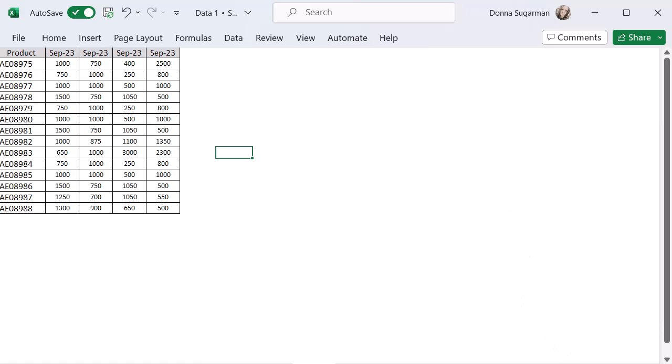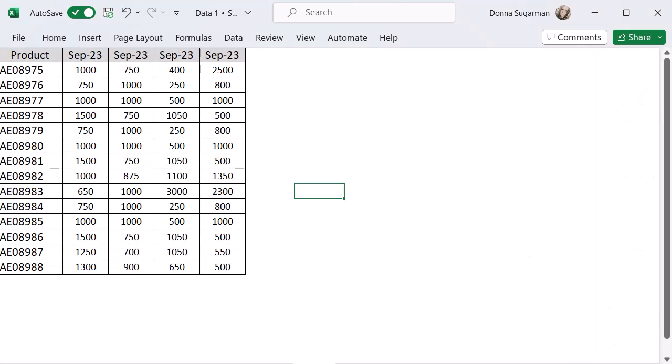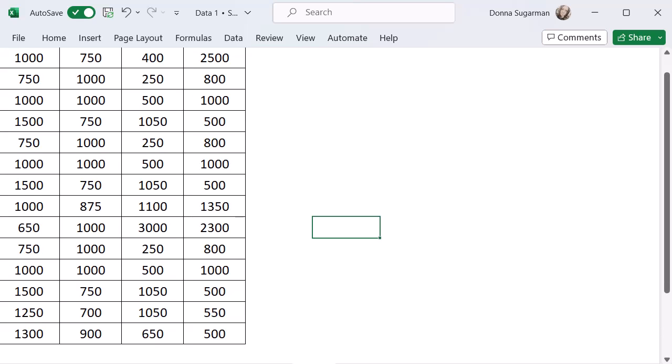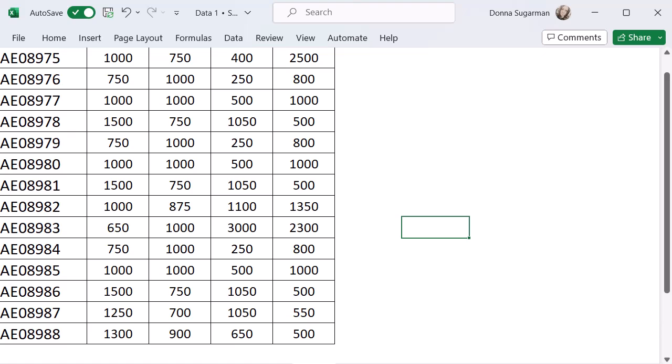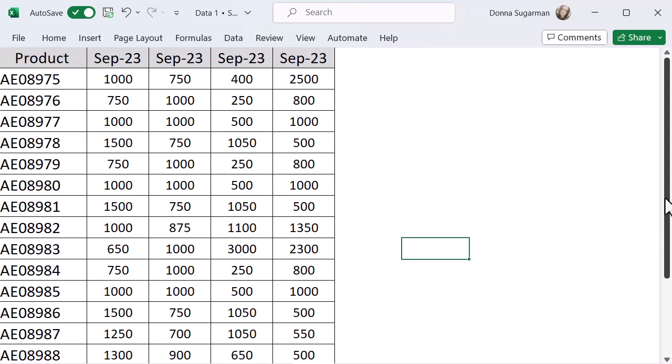I can make this bigger by using my zoom at the bottom and I can really use my screen size to show all of my information and I've got rid of all of that distraction around.